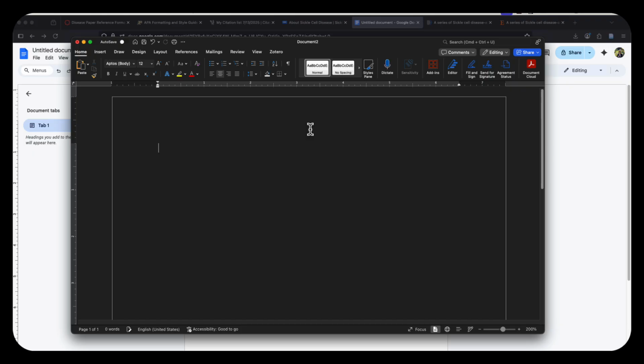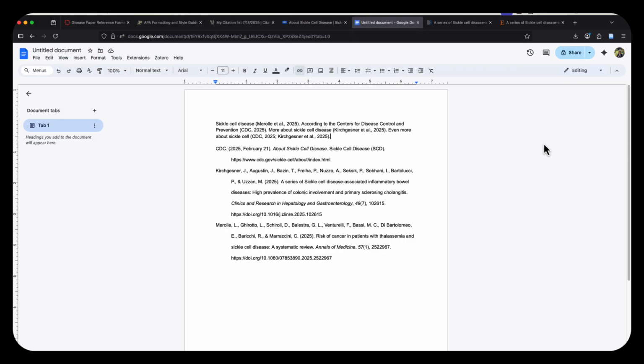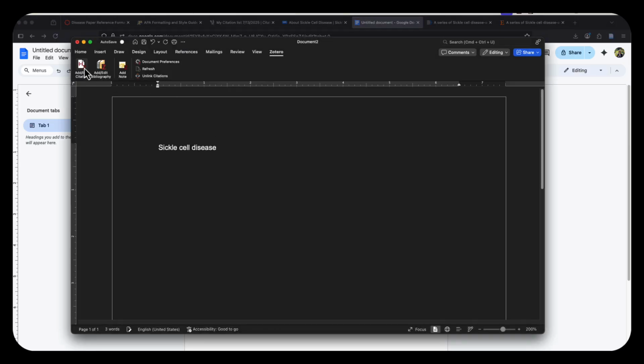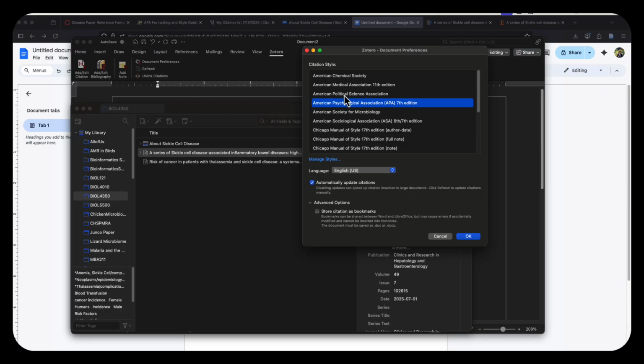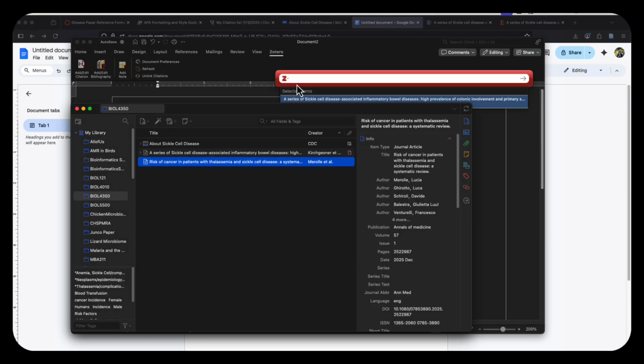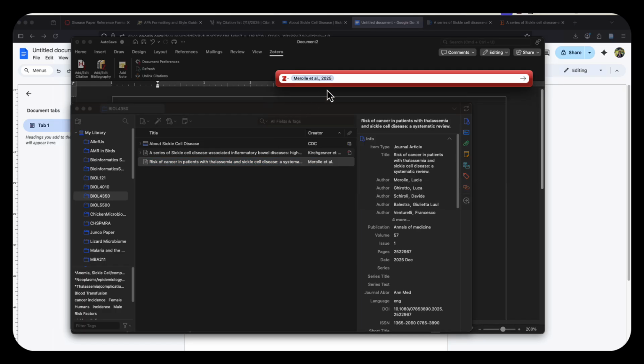Right, so here's my Word doc. It has the Zotero plugin, and I could literally just type sickle cell disease, APA. I want to cite this other one instead. And the CDC.